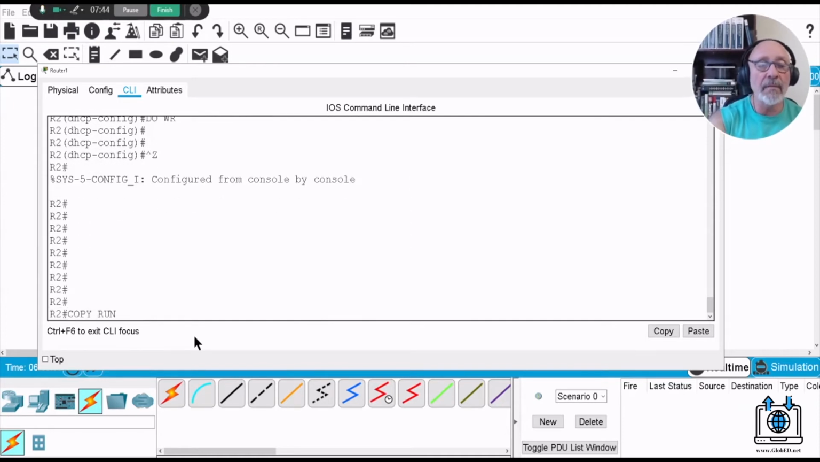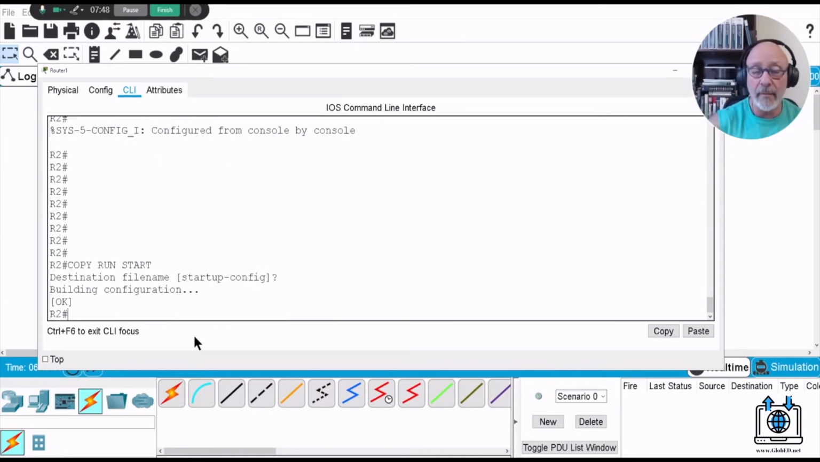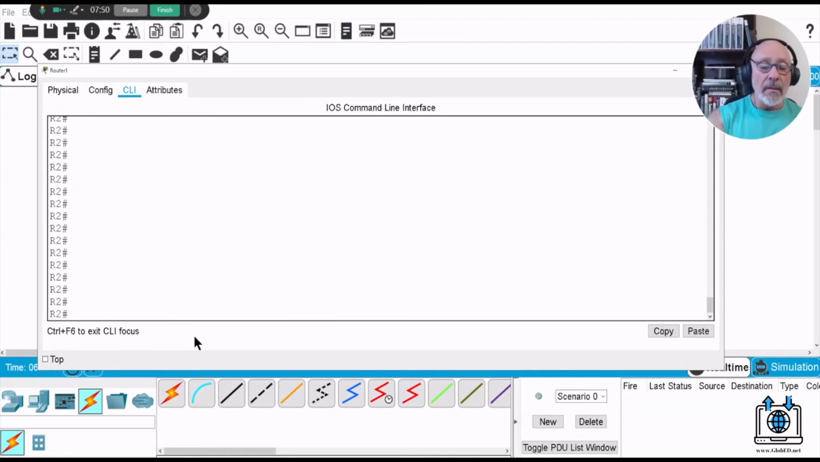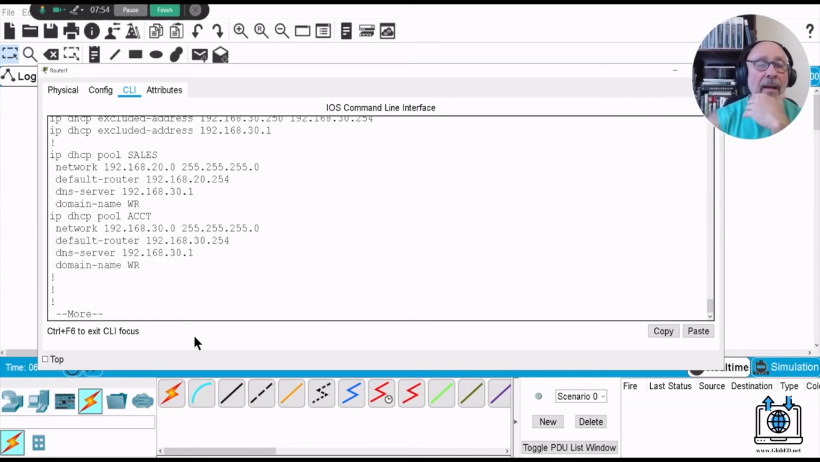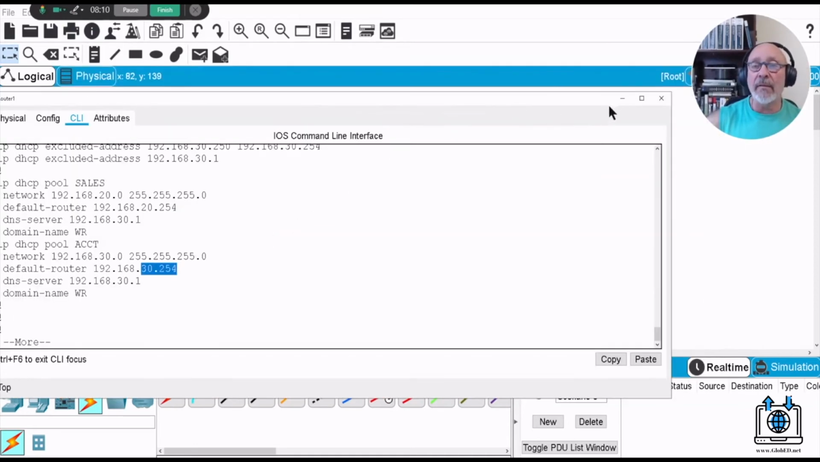Copy, run, start. I want to do things with DHCP. I always do both. All right, show start, sorry. Now we got this thing straight, right? Because this is the DNS server. That's fine. The network for sales is 20, and the default router is 20.54. The network for accounting is 30, and the default gateway is 30.54. Awesome. All right. Now we got this.